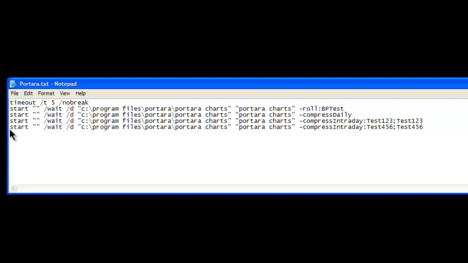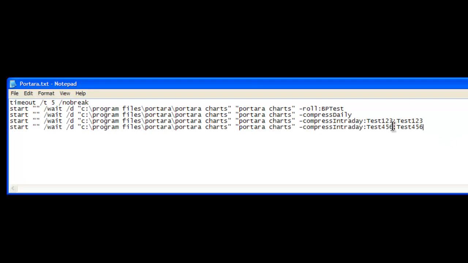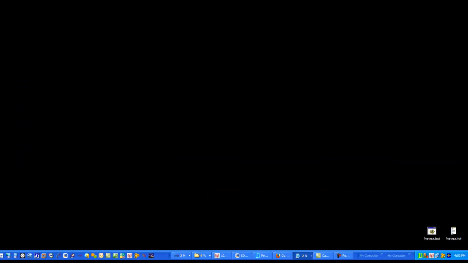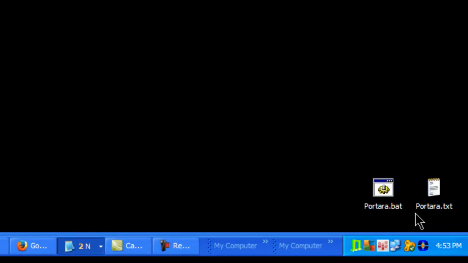And then the last piece of code in the batch file is to run the test 456 template with the test 456 session template as well. And basically all you do is you file, save that, and you can close that down. What I'll do is I'll leave that open on the other screen for now, and all you do then is portara.txt, change the extension of that to BAT, and that's it, you're ready to go.